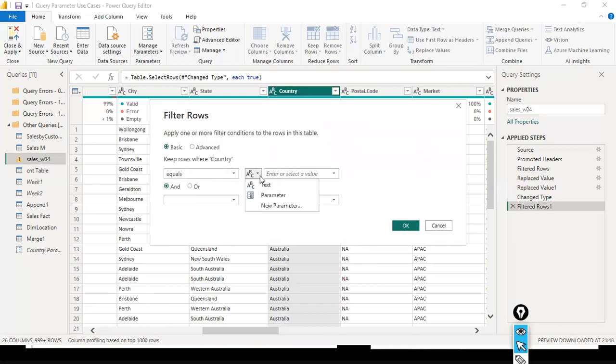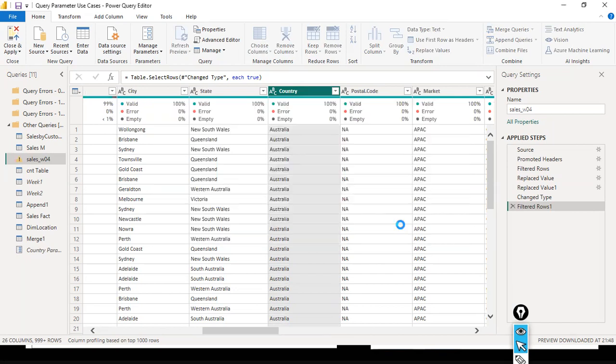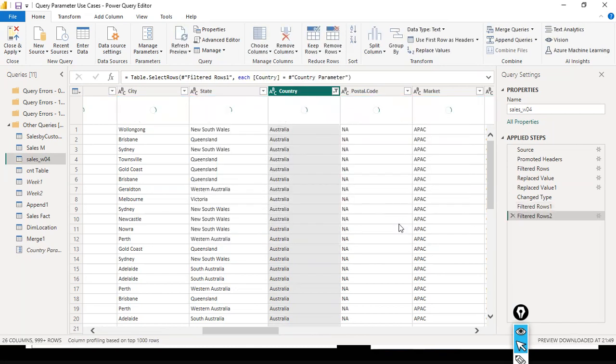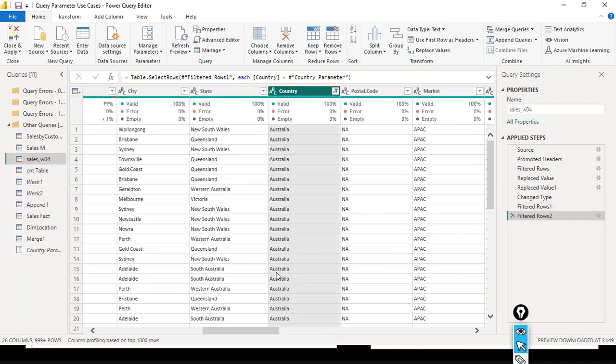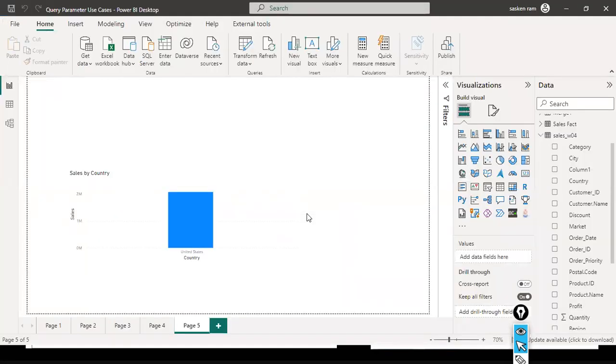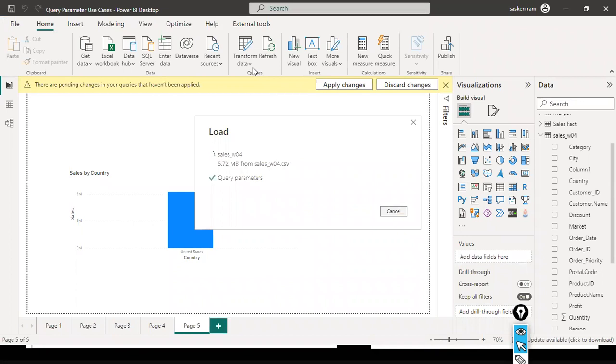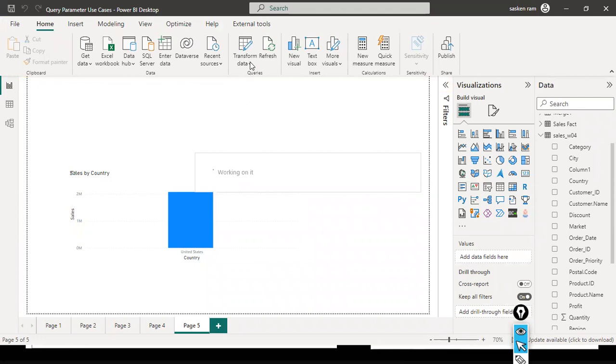And equals the parameter, country parameter. We will reassign it again. There is nothing wrong here. You're not supposed to get any error here. Okay, no error, nothing. So I'm going to close and apply. Now, the next step is I need to test it. How do I test it? Click on the transform data, the drop down right here, and then click on the edit parameter.